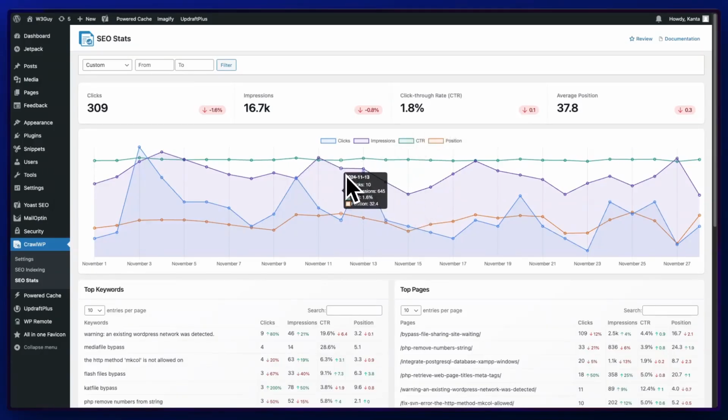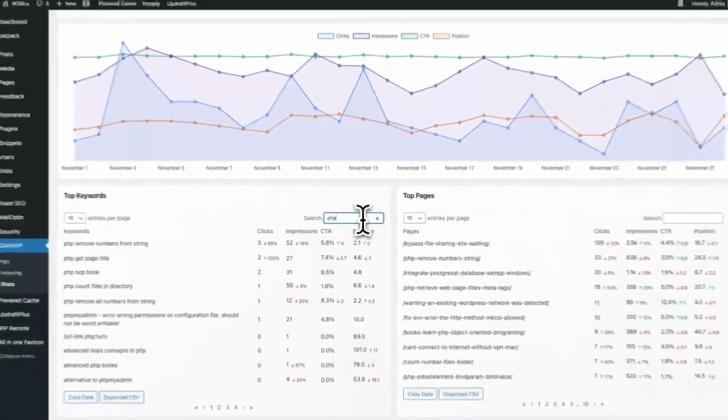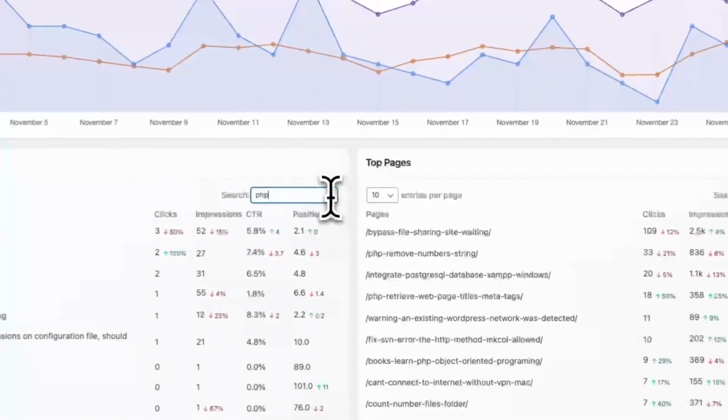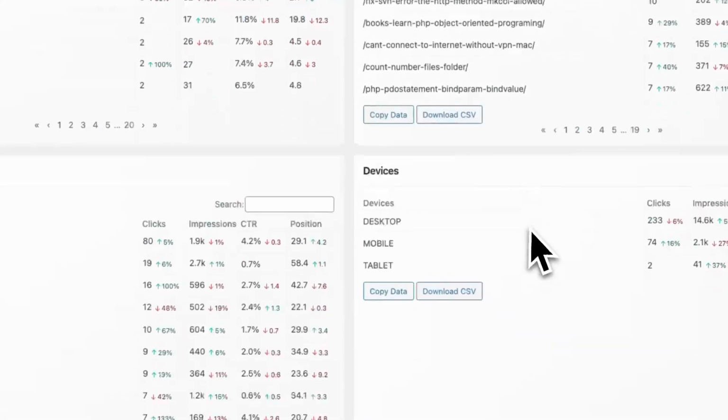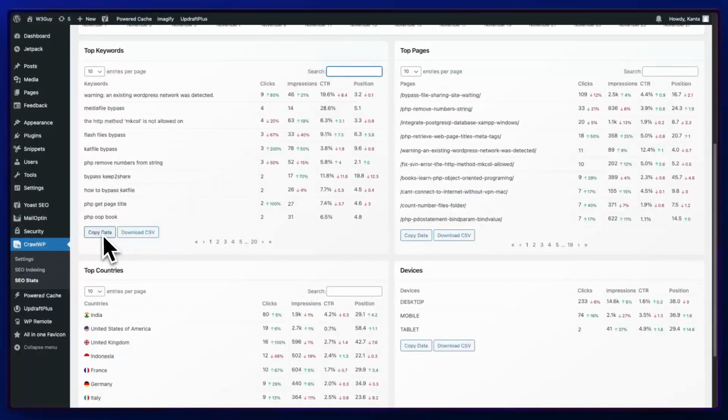Moving on, we have a section which displays our top keywords and their corresponding analytics. And if you need to find a specific keyword, you can make use of the available search function. So based on my example, here are my PHP related keywords. And this layout is basically the same for other insights such as top pages, devices, and top countries. Now below each section, you'll see options to copy your data and download a CSV.